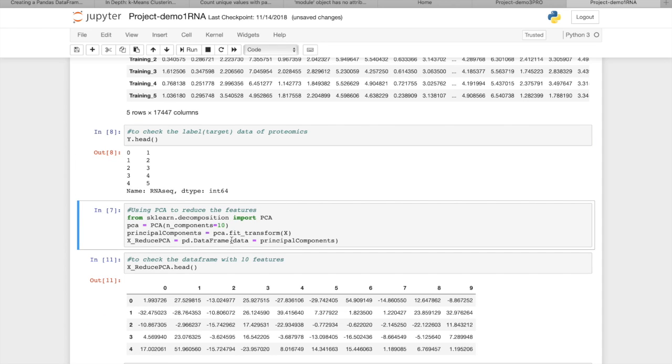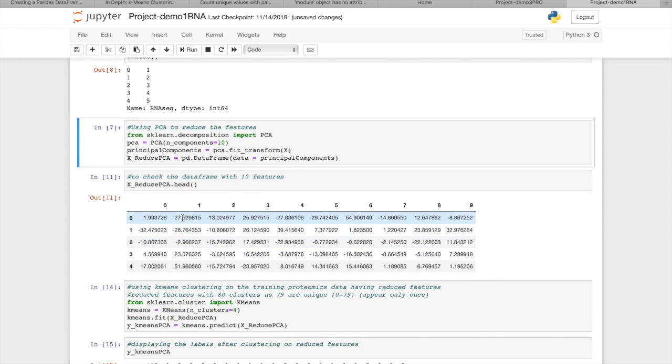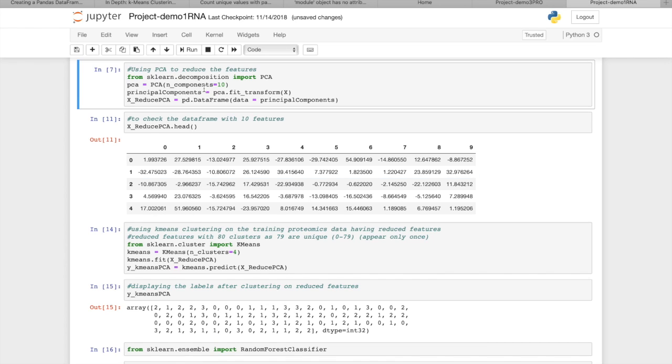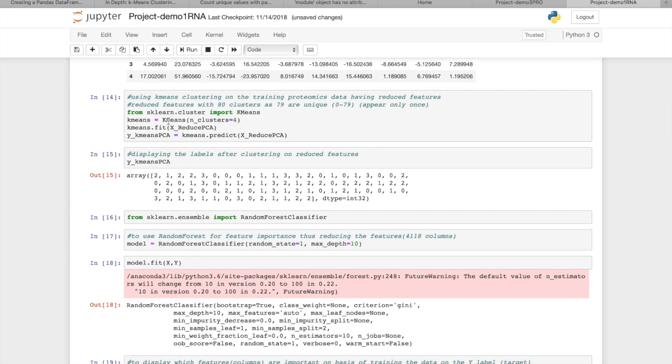Now I want to reduce the features, so I will use PCA to reduce the features. I have reduced to 10; I have extracted the 10 top features. So these are my 10 top features. Now I'll perform k-means clustering on them. I've created 4 clusters, and I will do k-means.fit and k-means.predict to get which training sample is in which cluster.